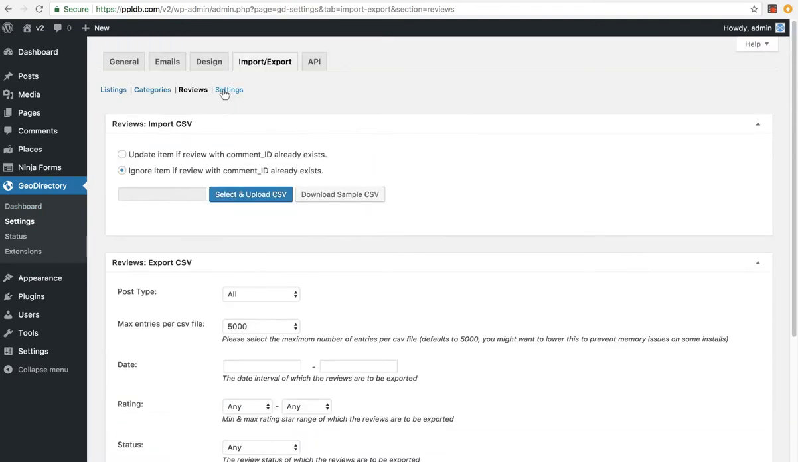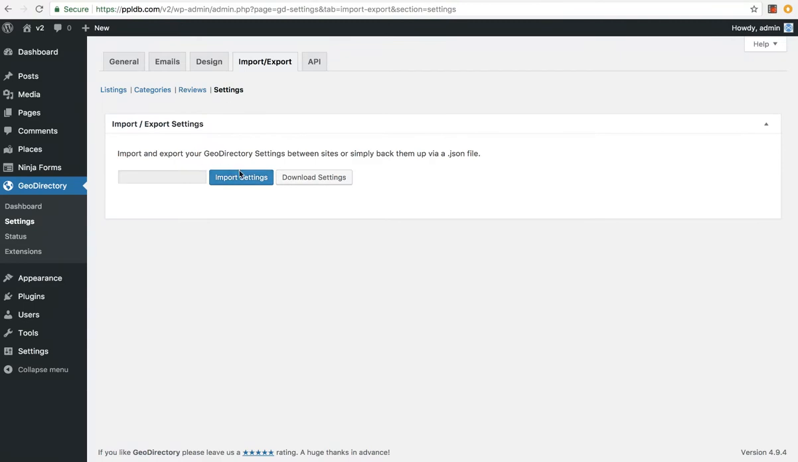Which we didn't have before. And you can also now import and export your settings. So if you've set up your settings exactly the way you want, you can then export it as a backup or export it to a different site that's being set up that's very similar.